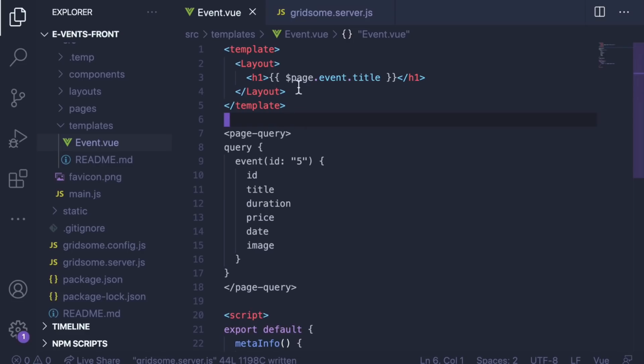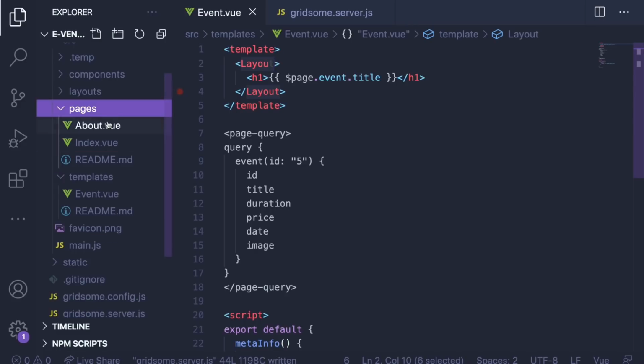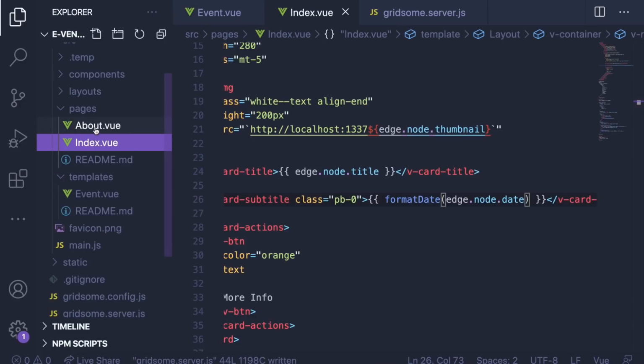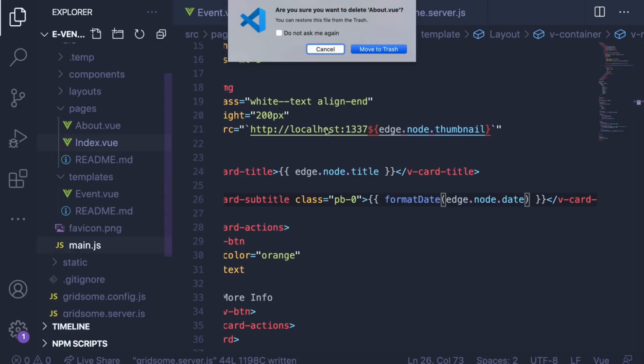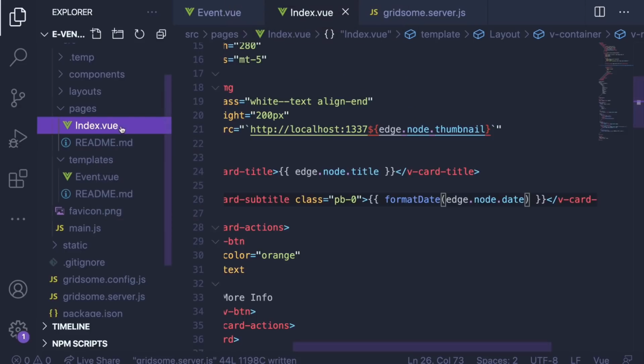So there's a couple more things that I want to do with just formatting the event pages. And one of them is actually in this layout template. So in my pages, actually I don't need the about page anymore, so let me delete that. That was just there by default.